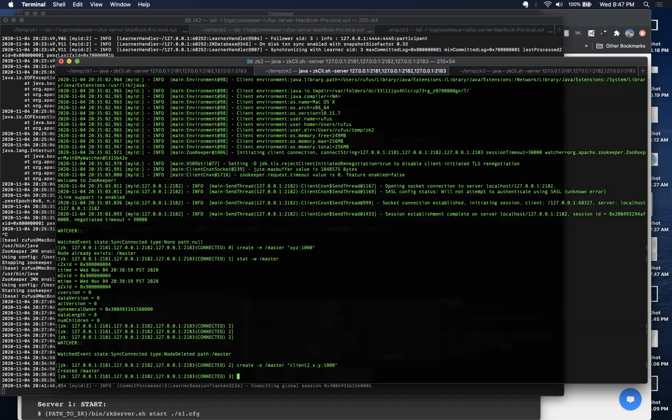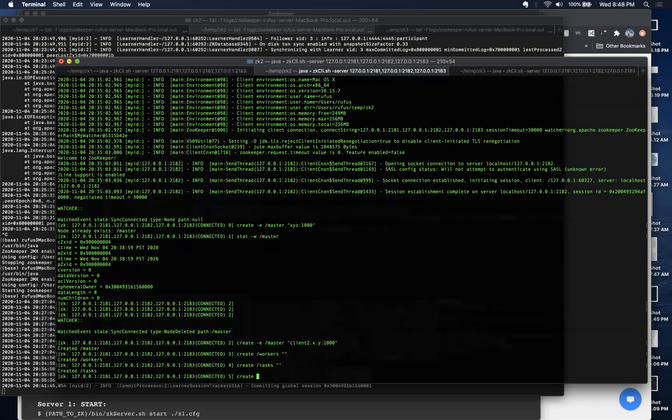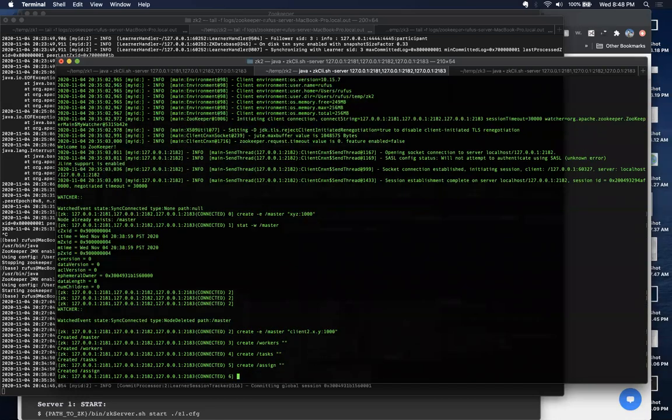So we have to create a /workers. This is where the workers are going to register, and probably no data associated. So we created workers, and then probably /tasks, and then we also create a /assign. We'll see exactly how these nodes are implemented.